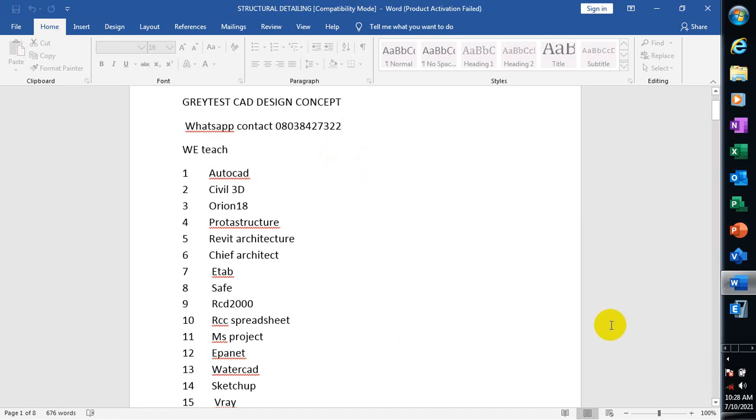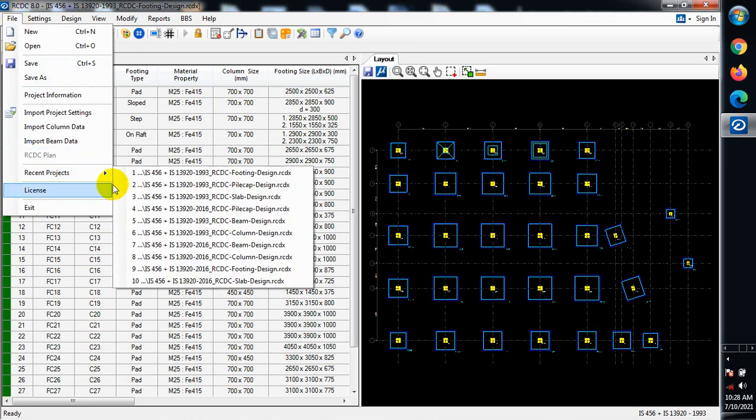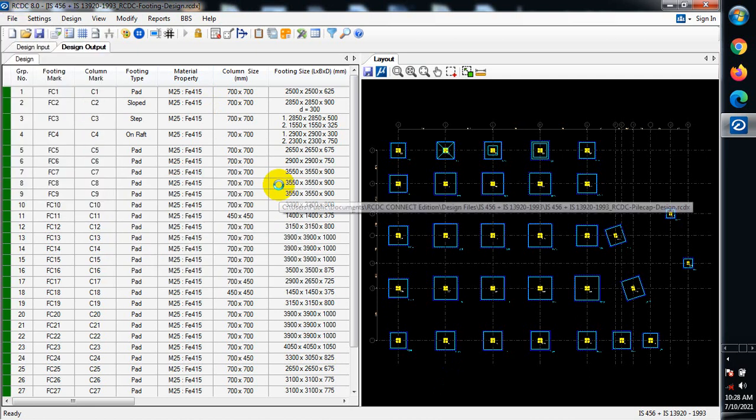Today I'll be giving you an overview of Pile Foundation in your RCDC staad.pro. RCDC, I find it very interesting, for reinforced concrete design. For staad.pro, there you will see your detailed drawings from our RCDC. Let's go down here, and then I'll go to recent. I'll go to Pilecap design.